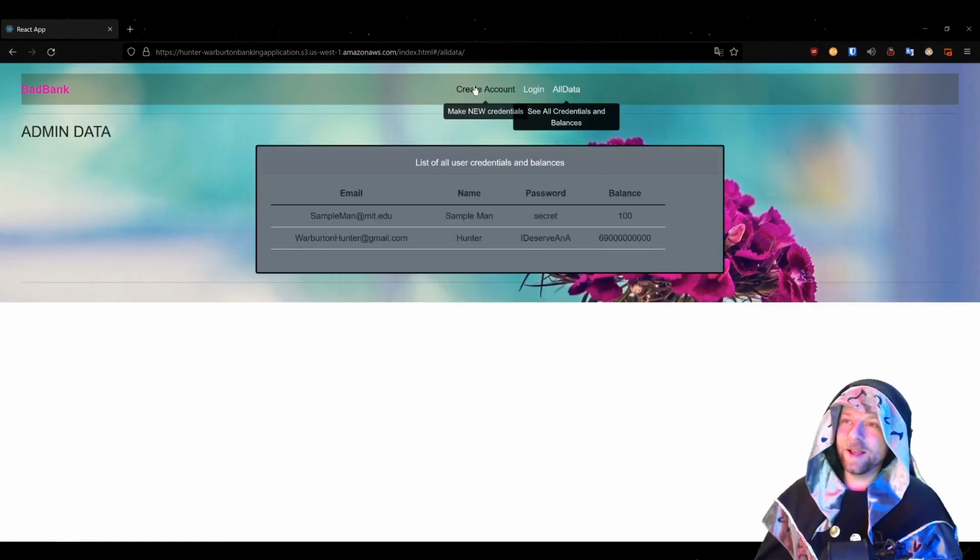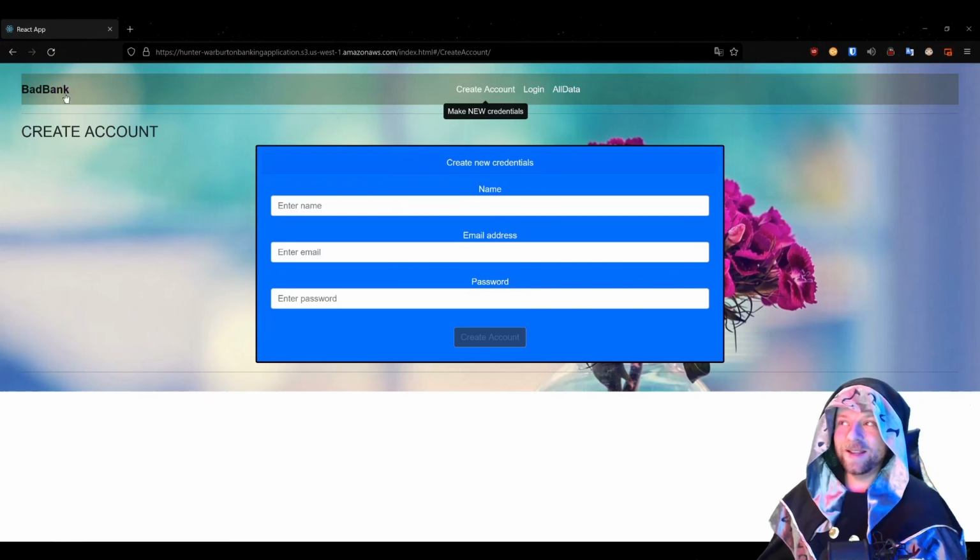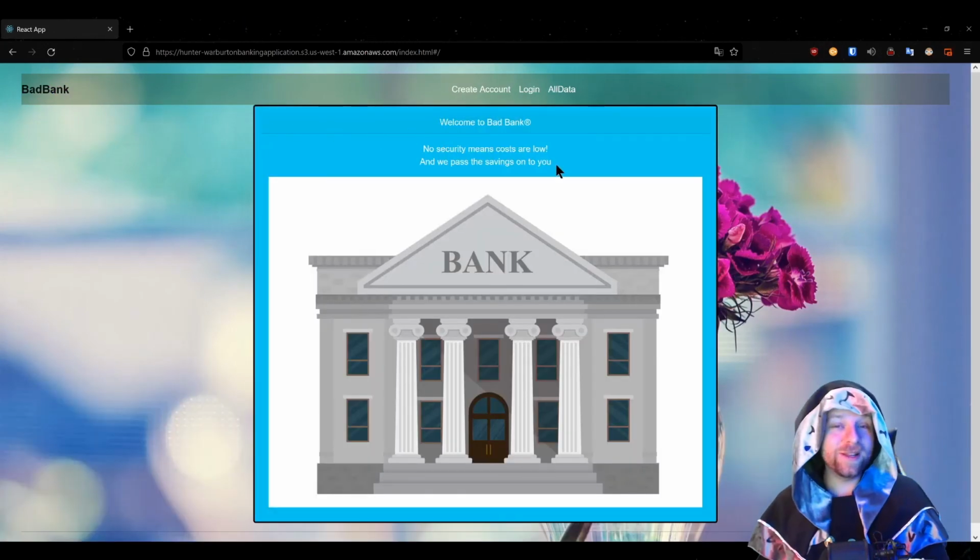But as you can see, everything is functional and works, and that is the Bad Bank. No security means costs are low. We pass the savings on to you.